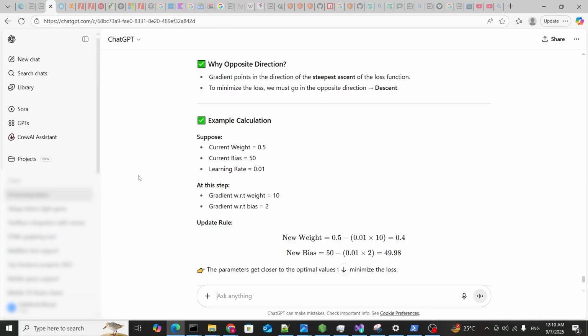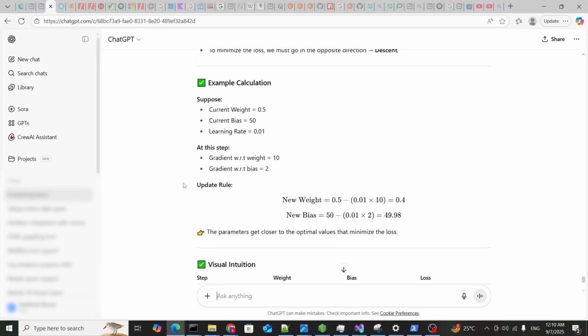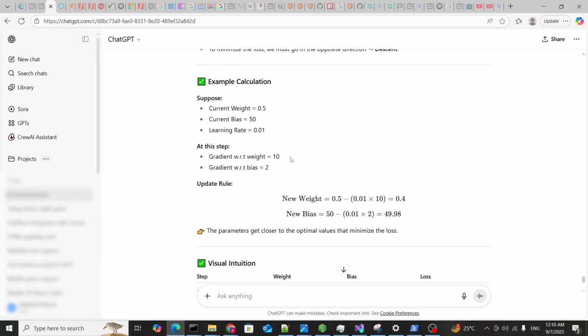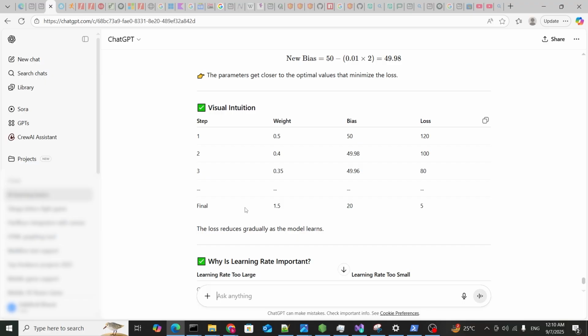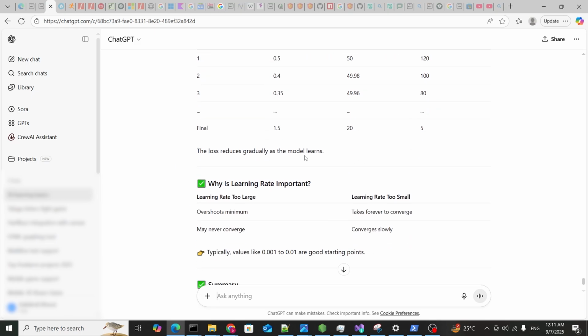Example calculation. Current weight, current bias, learning rate, and the slope with respect to weight and with respect to bias are 10 and 2. So compute the new weight and new bias. Visual intuition. Step 1: weight, bias, loss. Step 2: bias 100, 380. Okay, the loss reduces gradually as the model runs.